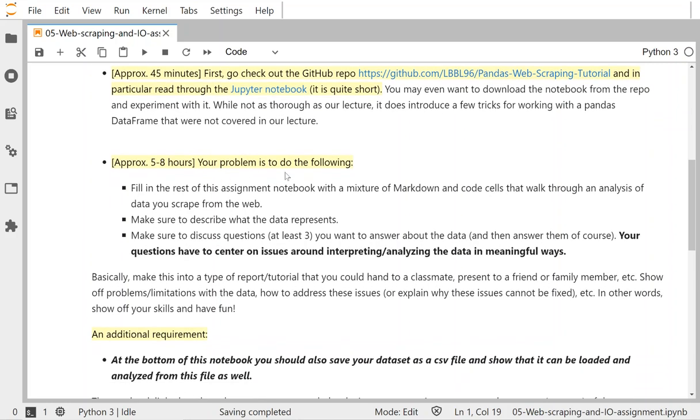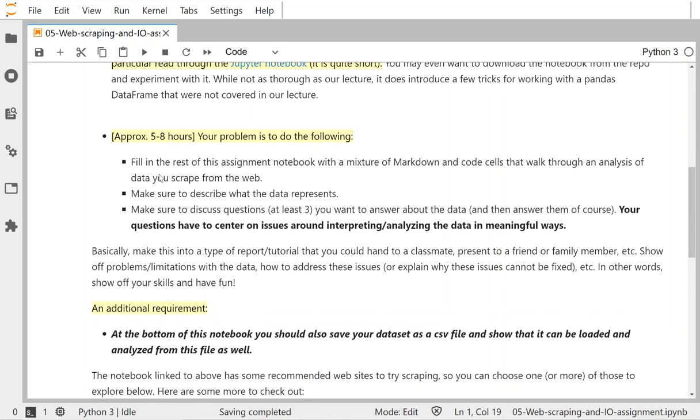And then what I want you to do, what your problem is, which I think should take between 5 to 8 hours, is to fill in the rest of this assignment notebook with a mixture of markdown and code cells that walk through an analysis of data you scrape from the web. Make sure to describe what the data represents that you're scraping. Make sure to discuss questions, at least 3 questions that you want to answer about the data, and then answer them, of course.